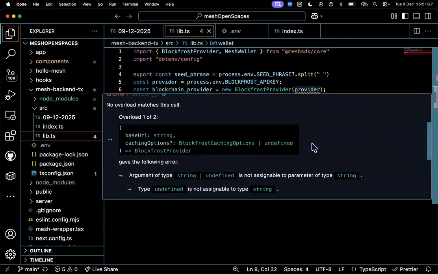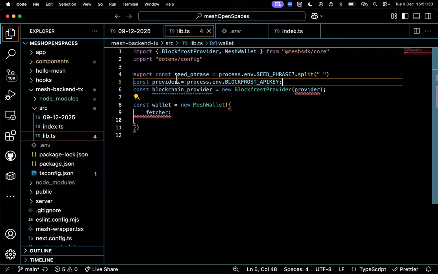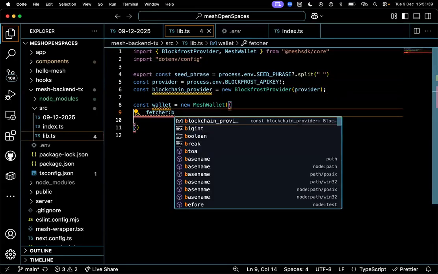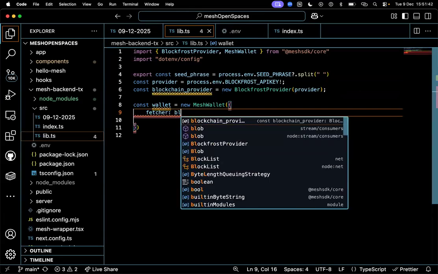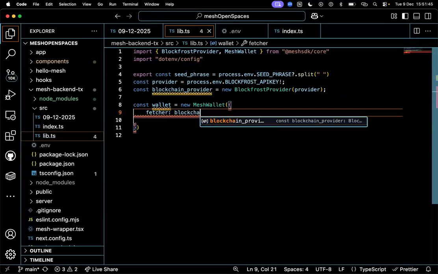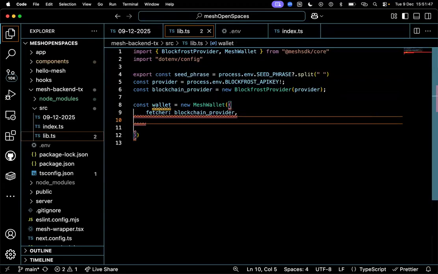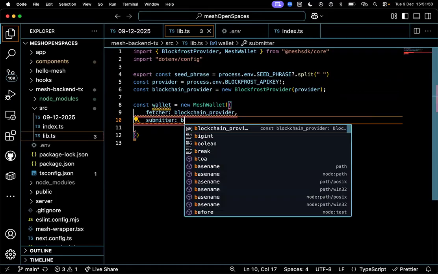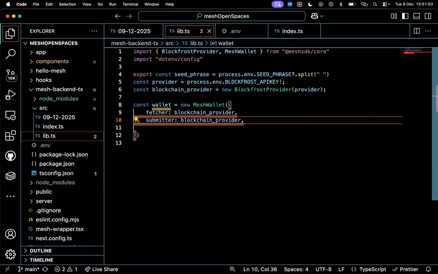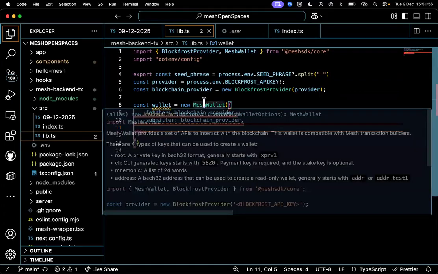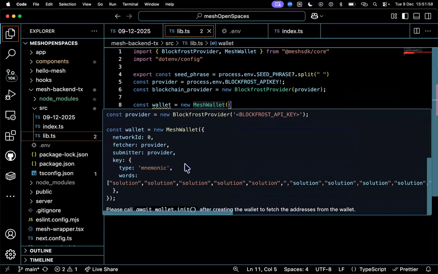Let me check on this one. Provider process.env blockchain. Okay, so we are going to do a blockchain provider like so, and we'll do submitter, same provider as well. And then the next, let me just check the TX docs here. The next is the key, and we are using the mnemonic. That's the seed phrase, and we'll also be adding our network ID. So let's quickly do those.